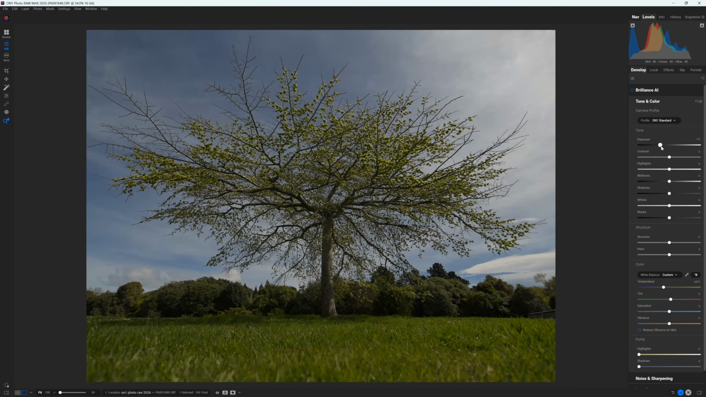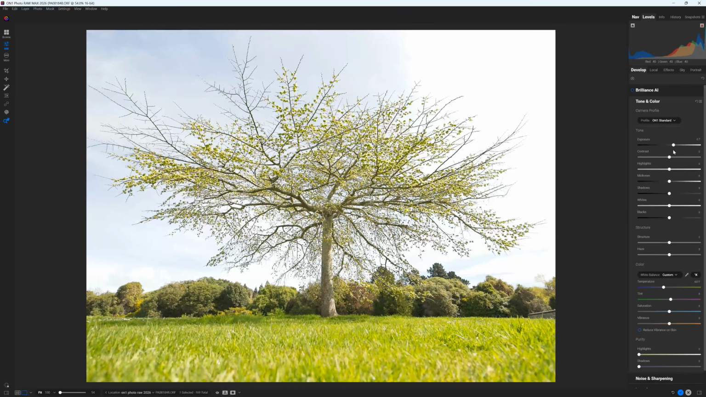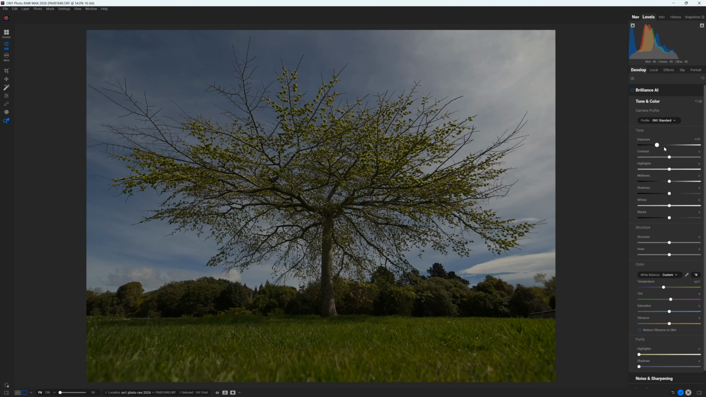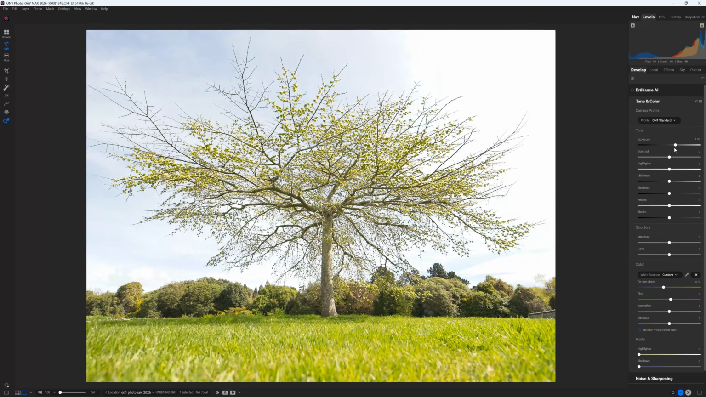And as we pull to the right, the image will get brighter. Likewise, our histogram will pull to the left as the image gets darker, and then right as the image gets brighter. Now, one of the objectives here is to make sure that we don't clip the image.